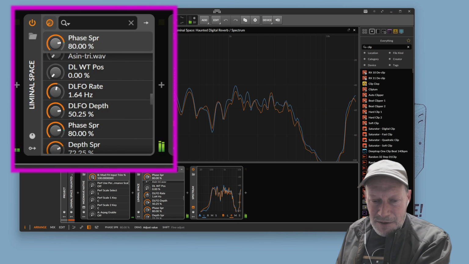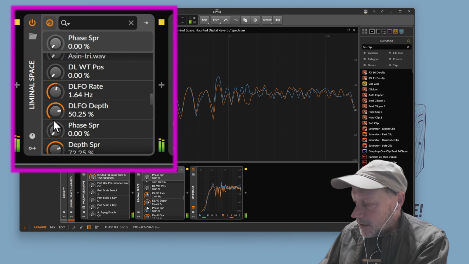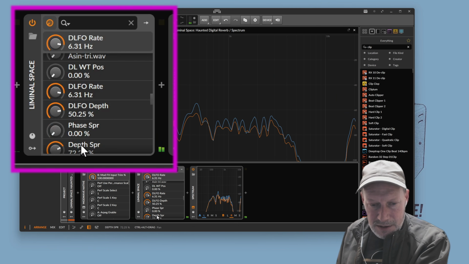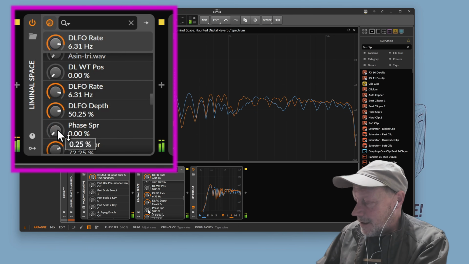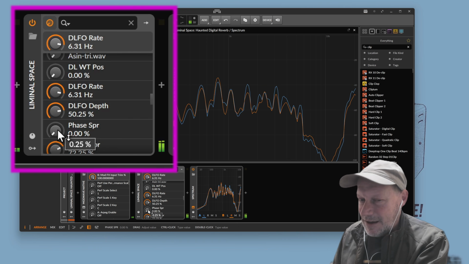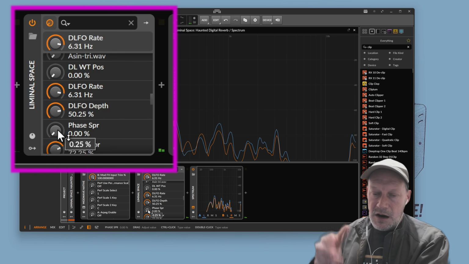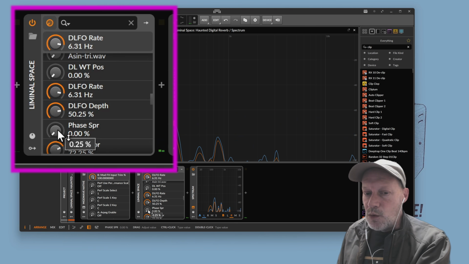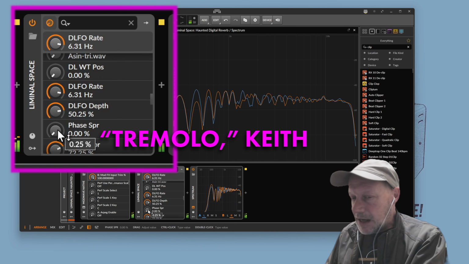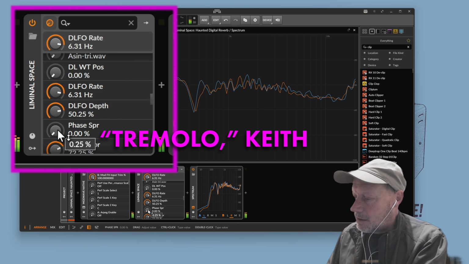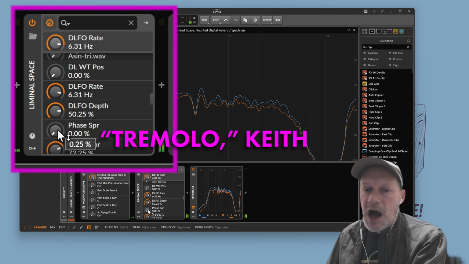If you turn the phase spread down to 0, let's make it real extreme. Oh, now you can hear it. Now all of those wavetable LFOs are synchronized, and we get this kind of weird, it's like a vibrato effect, right?